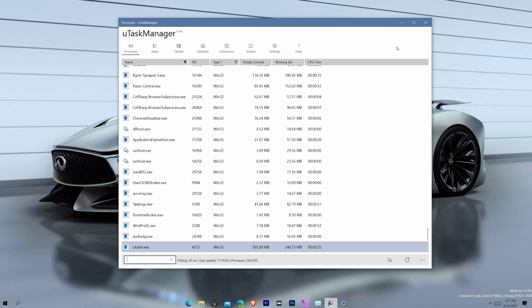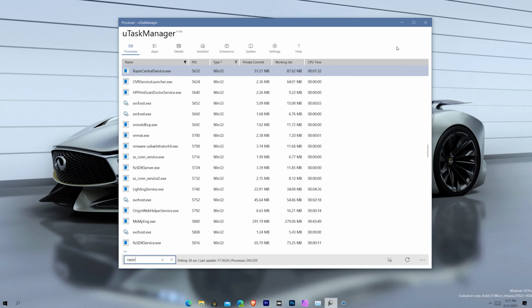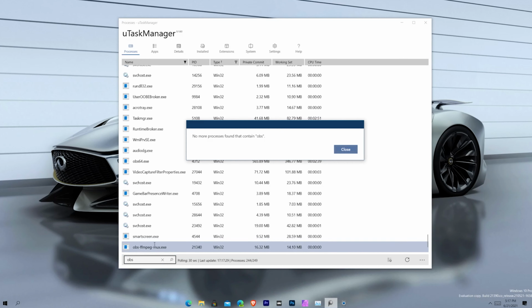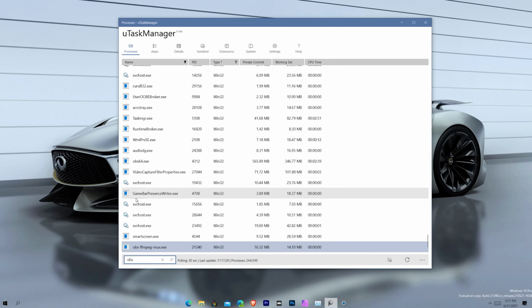But if I wanted to search for, say, Razor, you can see that it puts Razor right up top. And if I keep searching for Razor, you hear my clicks and you see the different Razor things that jump. There's no arrow like in your browser that you can hit to jump to the next listing for a specific word. For example, another word being OBS, which I'm using to record this, you can see OBS and all of its little processes. It says no more processes found that contain OBS, so it shows you the end of the list.